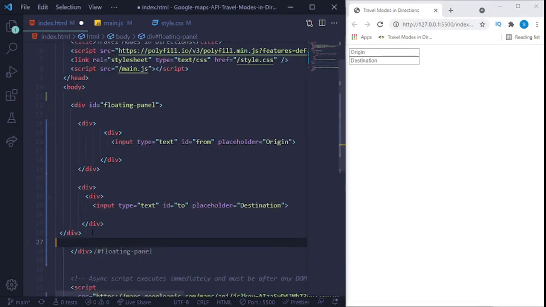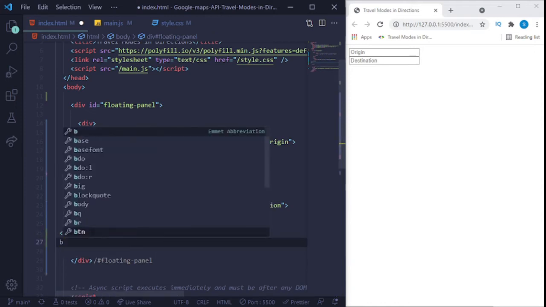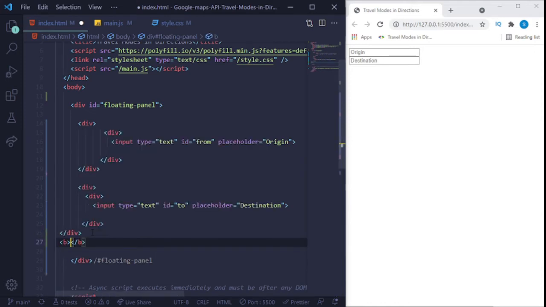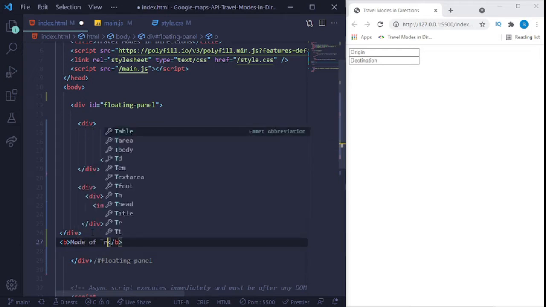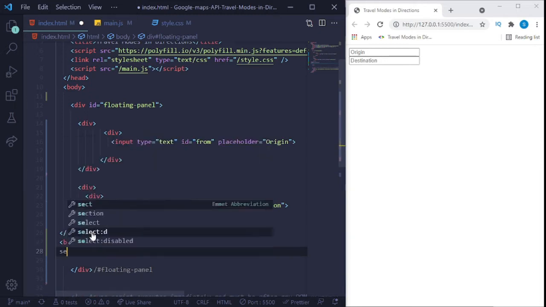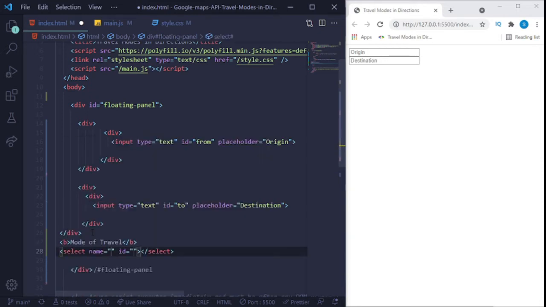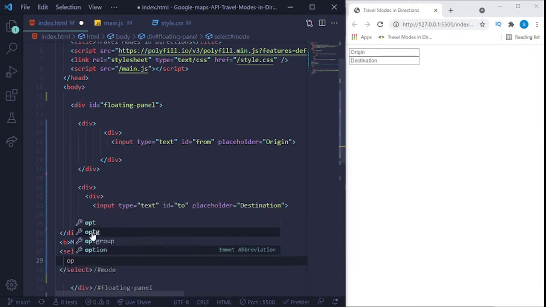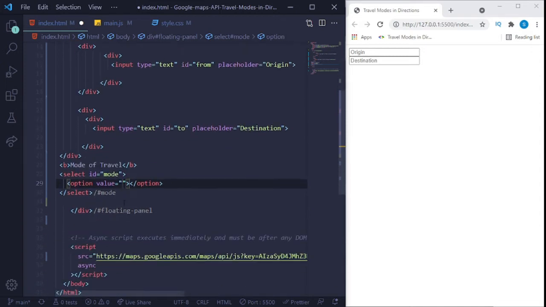Now what we'll do next, we'll use the boldface element, which is the B element. And what we want to do here is just write mode of travel. Inside here, we'll have a select element, and we don't need to give it a name. All we need to do is give it an ID, and the ID is going to be mode. Inside this select, we'll have different options, and these options are going to be basically the different modes of transportation we want to use. They will all have different values.